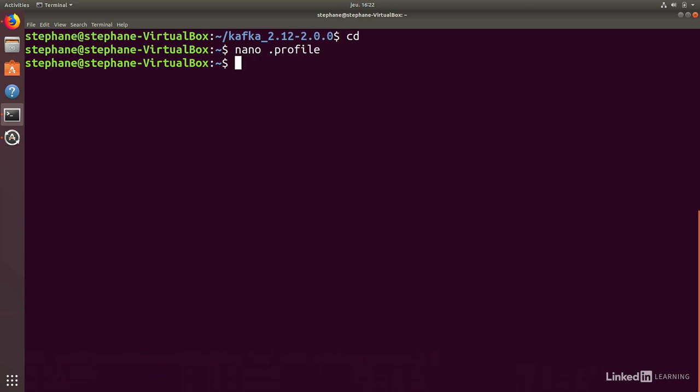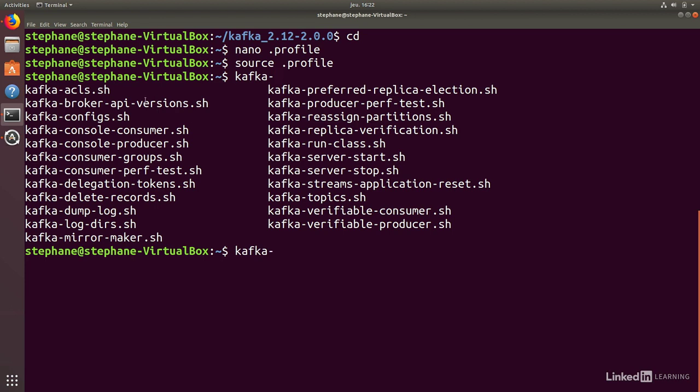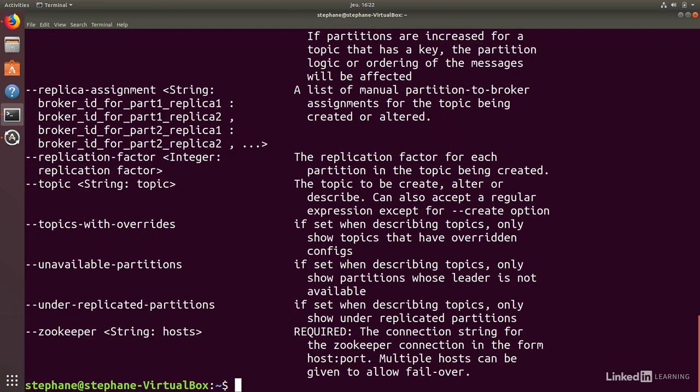Now I exit this, and if I do source .profile and now type kafka and then the tab key, we can see that all these commands are being suggested to me, which is perfect. So now I can just do kafka-topics.sh from any folder and get this.